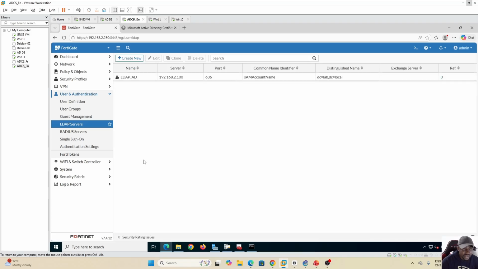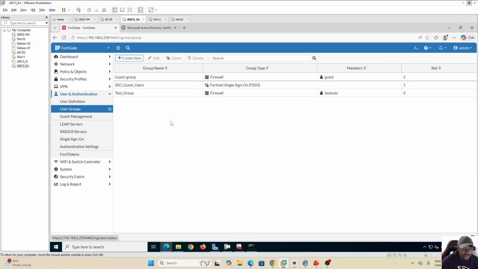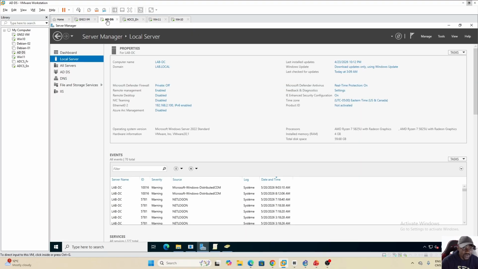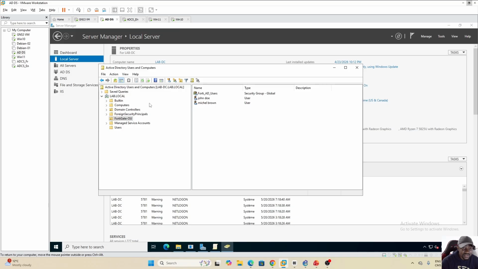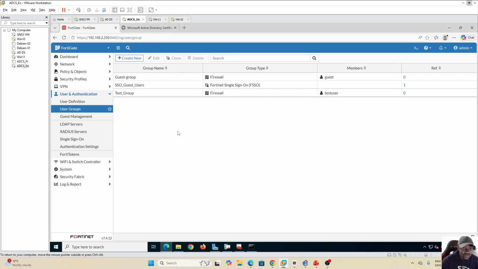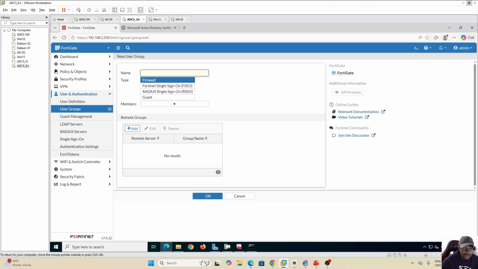What we need to do now is go under user groups. From here, we need to create a new group that will be bound to the LDAP group that we created on our Active Directory domain services. So I need to go to create new. I'll be calling this Forti VPN users. The users for this group will be collected from a remote group.